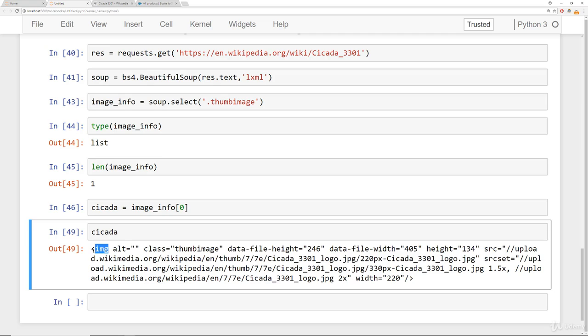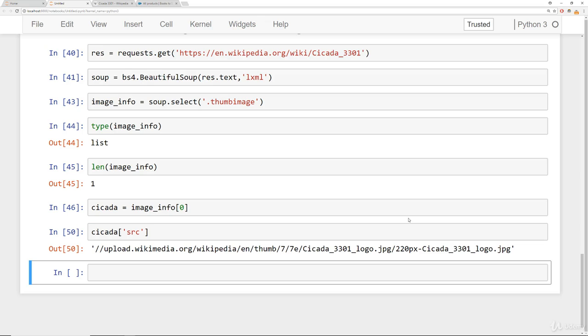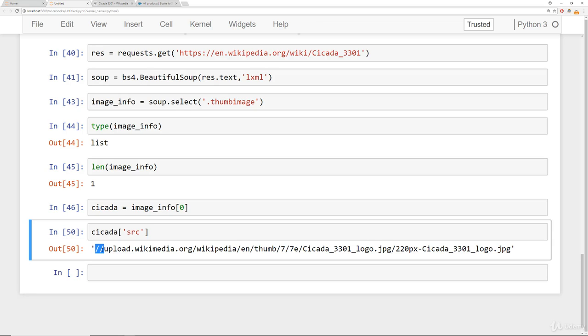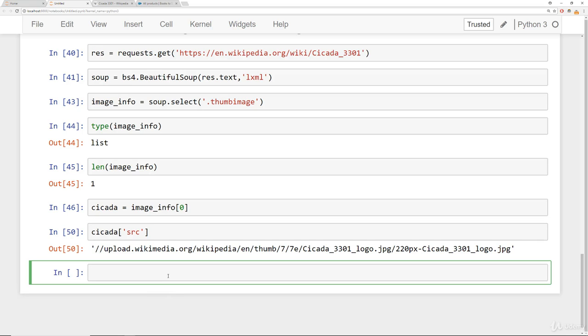So every image tag in HTML is going to have src or source, and that's essentially telling you where the actual image is being hosted on the website. So we will type out src, and now we have the JPEG location for this image. And note how it starts with 2 forward slashes. If we actually want to make the request, we need to add on https colon to this, or http.